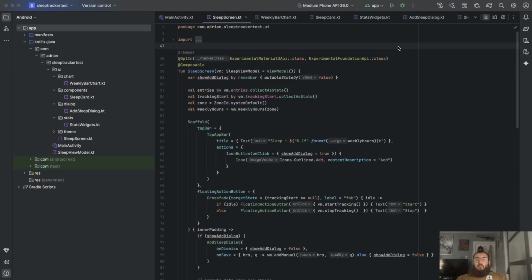Now we're looking at another file called sleepscreen.kotlin. This file builds the entire screen the user sees. We mark it as a composable function because it's part of Jetpack Compose. The function is called sleepscreen and it takes a sleep view model. By default, we just grab the view model using the function viewModel. Inside, we keep a little local flag called showAddDialog that just decides whether the add sleep dialog should be visible.